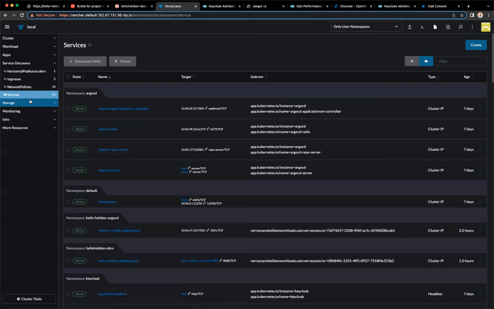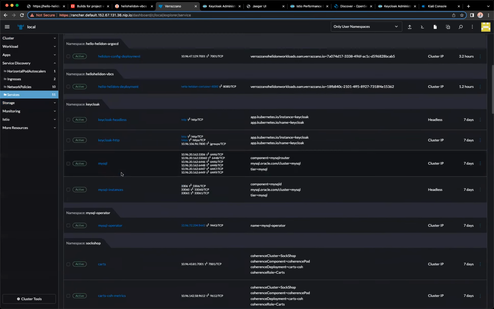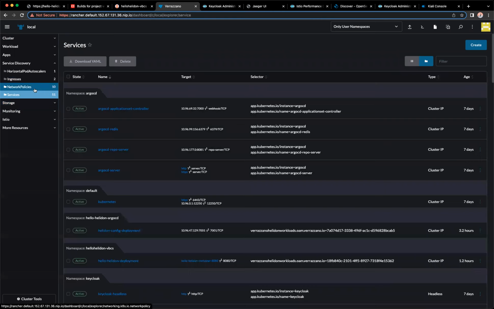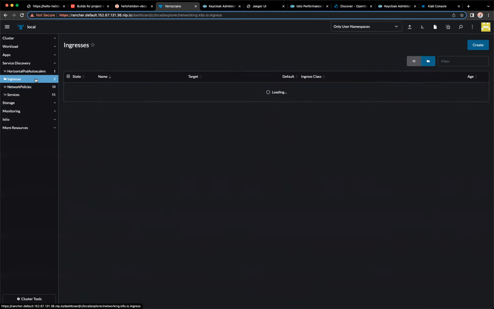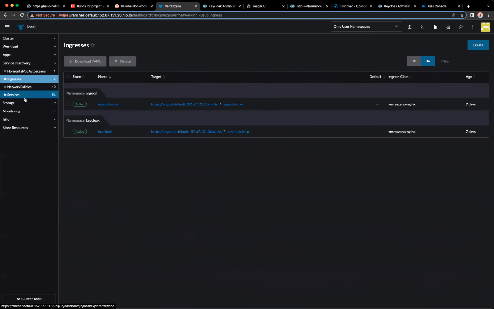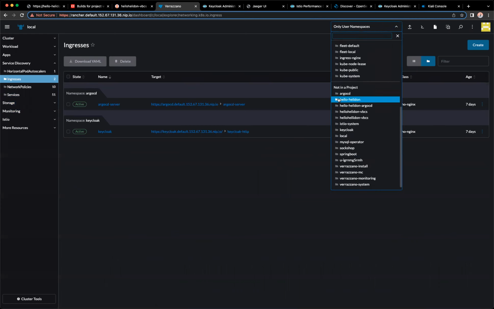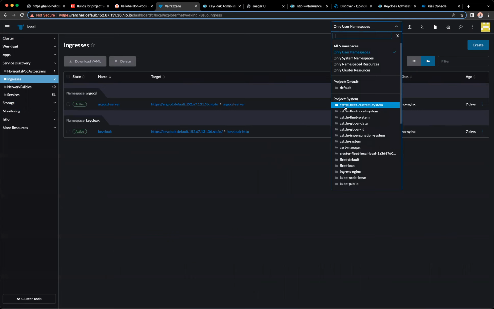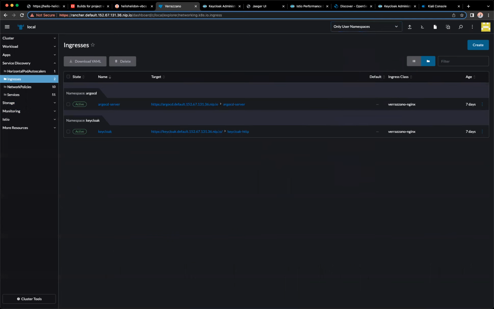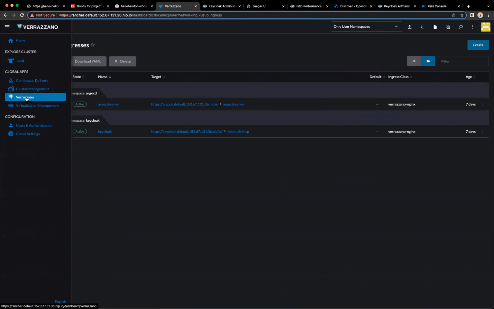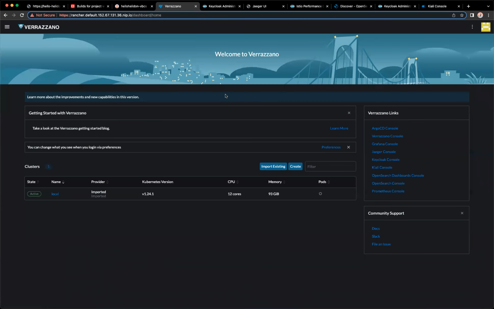From a service discovery perspective, you can see all the services that are running on your Kubernetes cluster, the network policies that you might have, any ingress controller that you might have defined over here, as well as other monitoring capabilities you can see in a nice way. And you can also choose the kind of namespaces that you want to quickly monitor and look at from here as well. So it's quite a powerful tool to manage and monitor your workload.